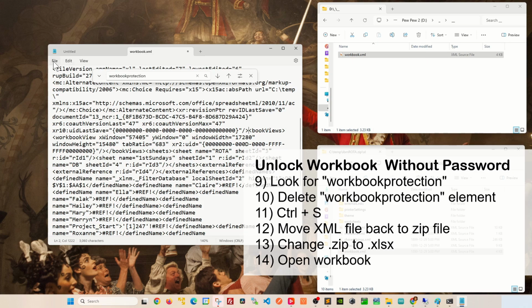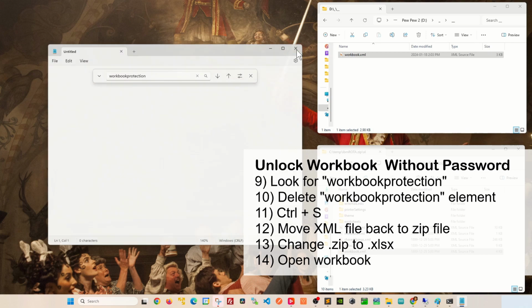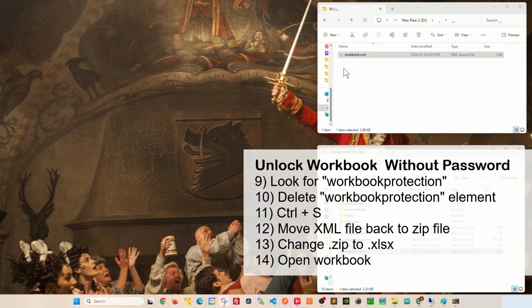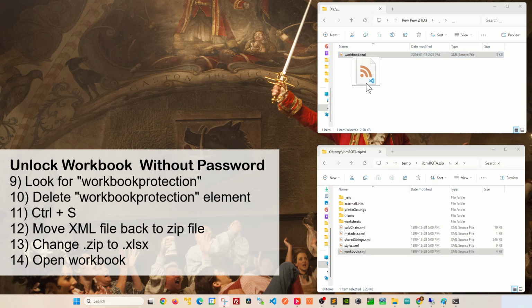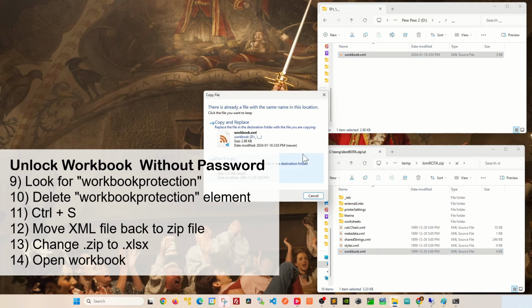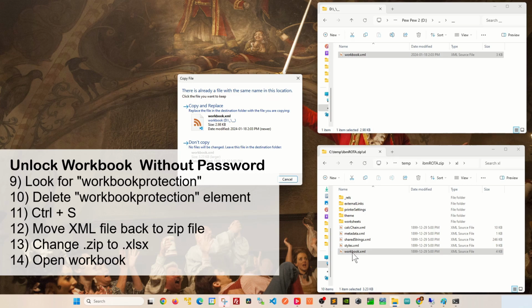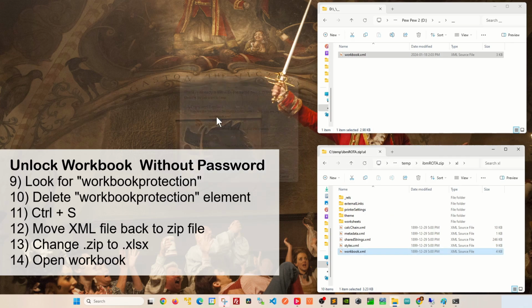And then after that, you're going to go to File, Save, and essentially close your Notepad completely. Now, this is the file that you've been working on and made some changes to. You're going to take this changed file and drag it back to your zip file. And since that file already exists in your zip file, it will say, hey, do you want to copy and replace it? You're going to click on yes.